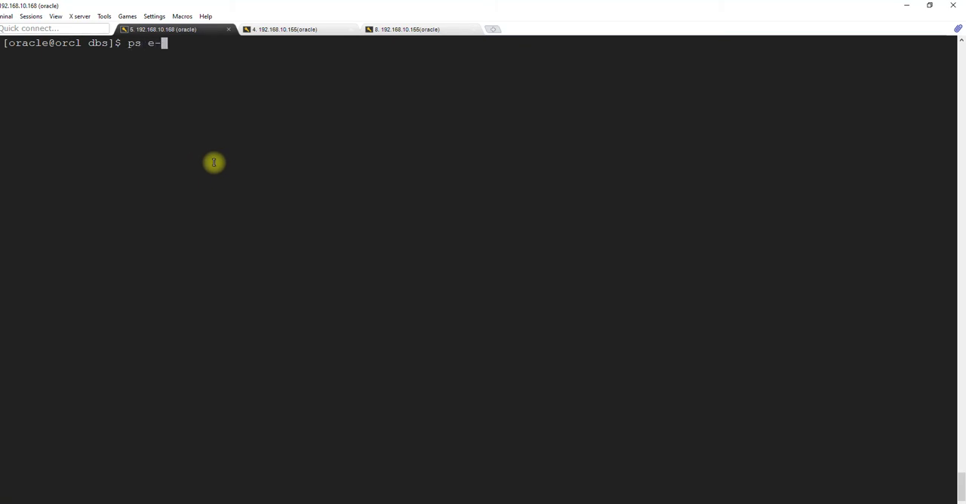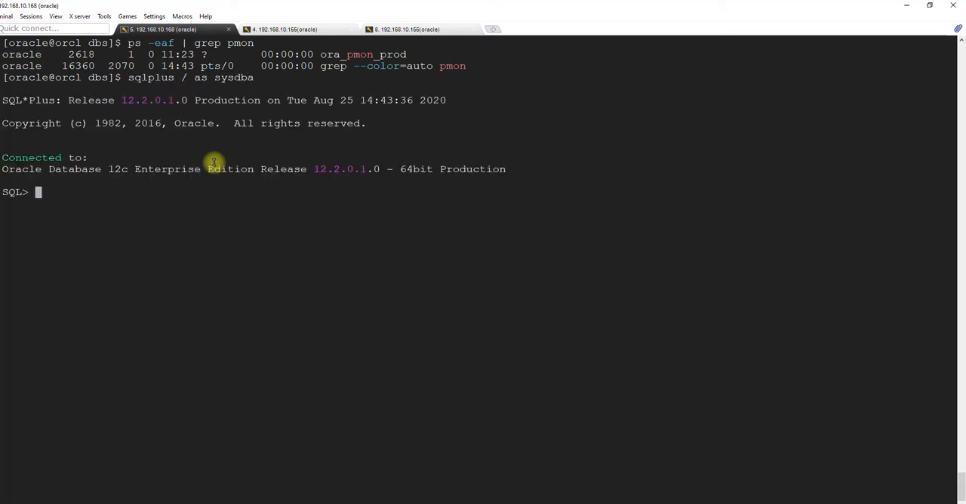Let's check the process. Okay, so the process is running fine. This is a multitenant environment, as I have already shown you before. PDBs. Okay, eventually when we do the RMAN duplicate, everything will be the database.